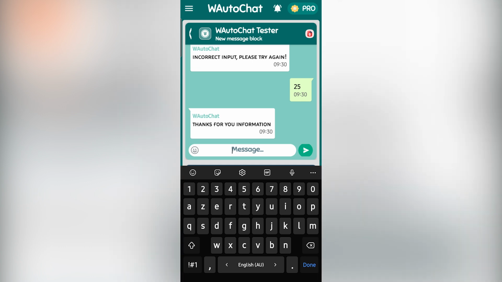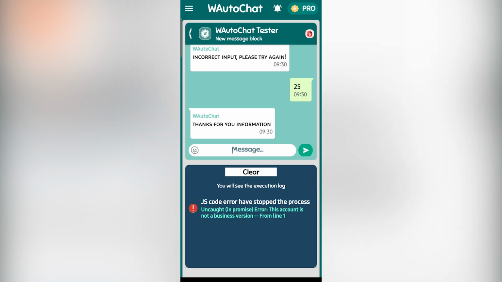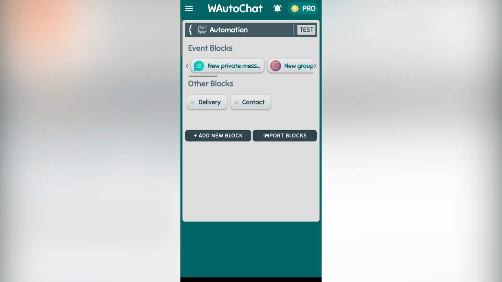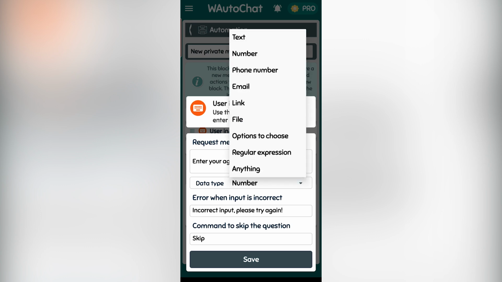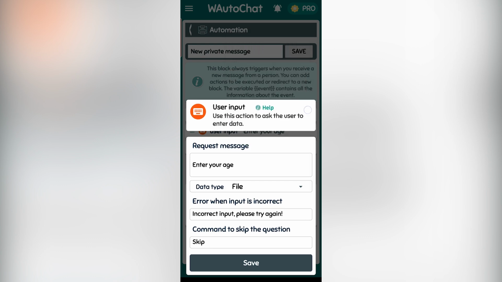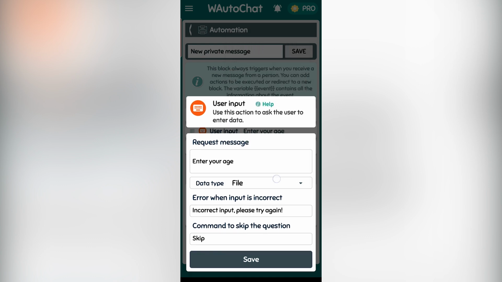So in fact, the action of grabbing the user allows us to retrieve information from the user by ensuring that it respects the format we want. Okay. So you can choose the type of data. There are several. There are numbers, phone number. So if I ask the person his phone number, the application will allow me to check if what the person typed is correct. If we ask, for example, his email, it will allow us to check that. If we ask for a link, and so on.